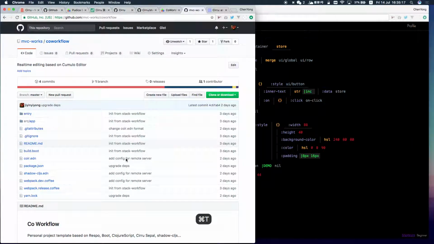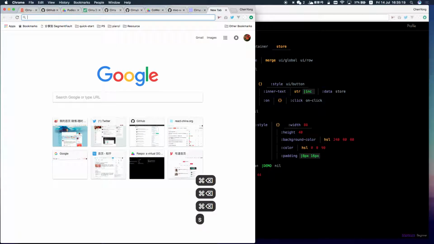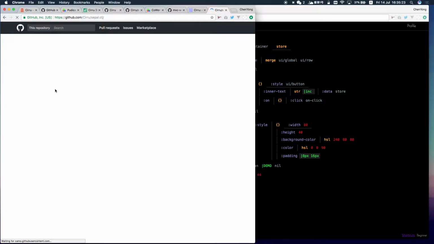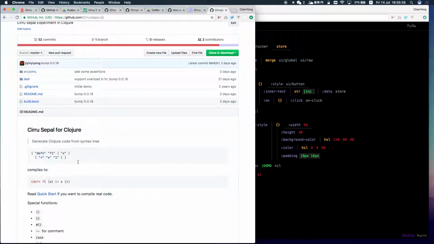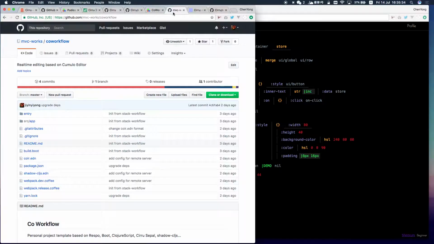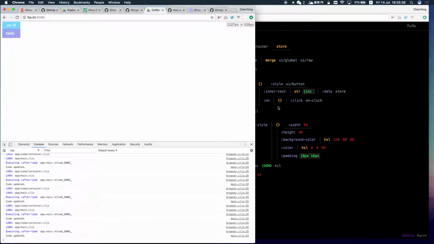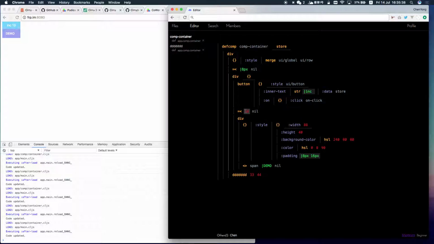To compile it, we need macros from Lisp, and I created a sample.clj library which compiles those factors into Clojure code. So I want to show you that it really works. It really works.